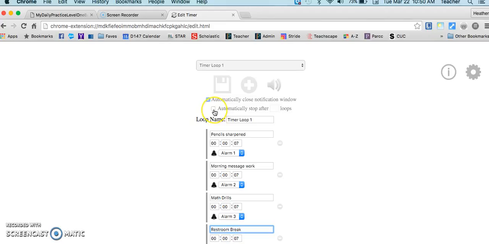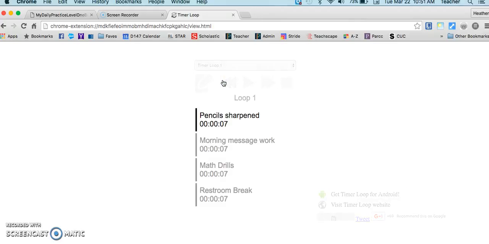It's important to select this little checkbox right here so that it only loops once, unless your stations are rotating all day and you just want to keep that looping all day. You can leave that unchecked. Now that I've set up my loop, I simply save. And here you can see the 4 alarms.